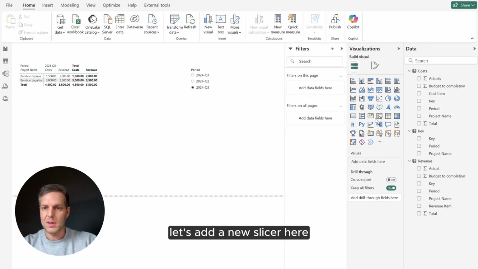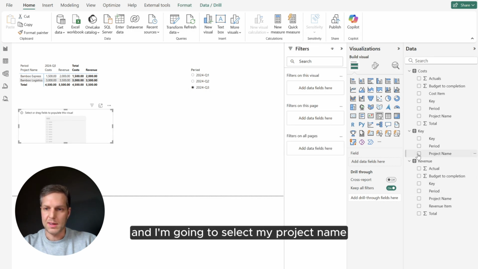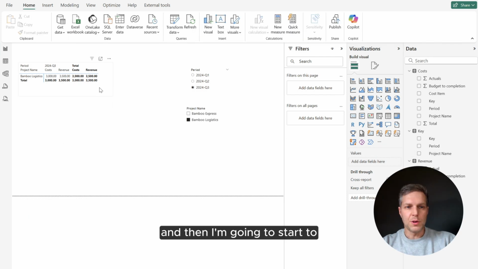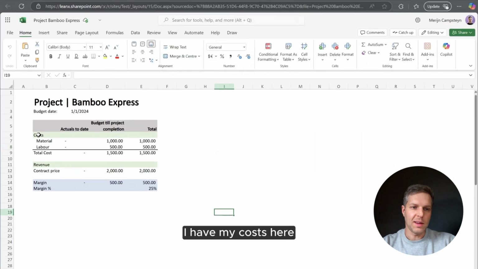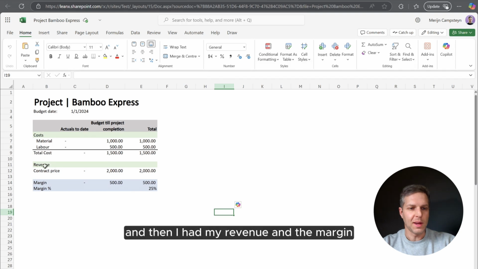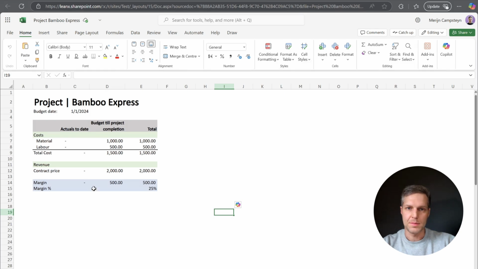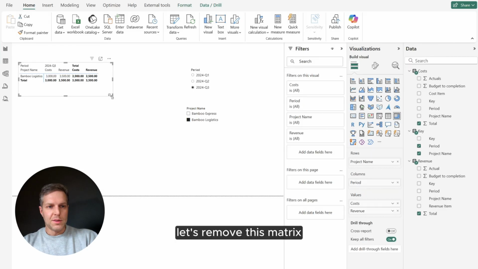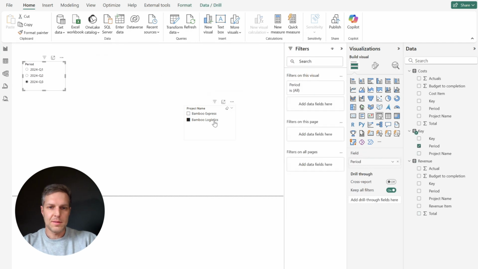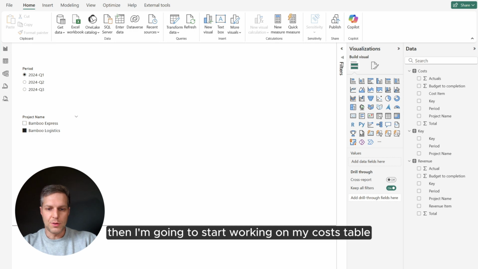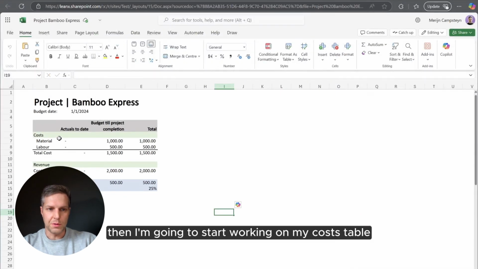Let's add a new slicer here, and I'm going to select my project name. And then I'm going to start recreating that structure a little bit that I have in my initial budget sheet, just as a starting basis. As a reminder, I have my costs here, a breakdown of the costs, and then a total, and then I had my revenue and the margin. Let's remove this matrix and put the slicers to the left. And then I'm gonna start working on my costs table.